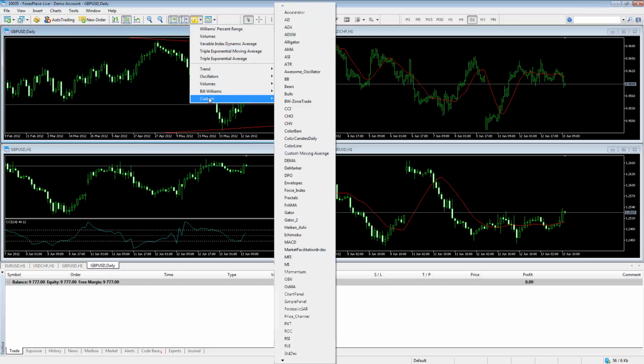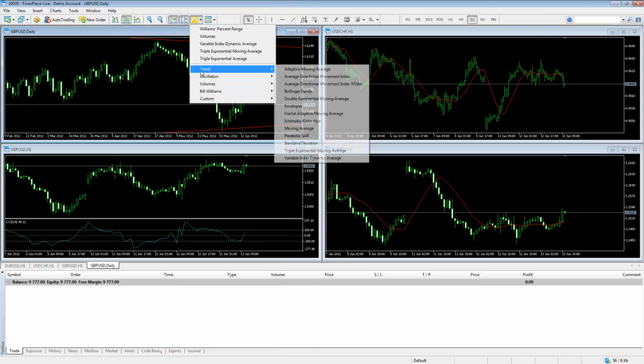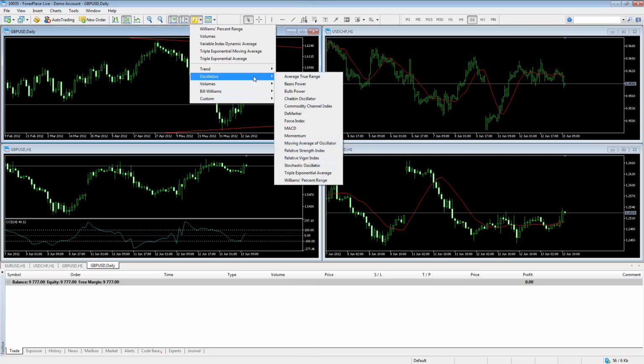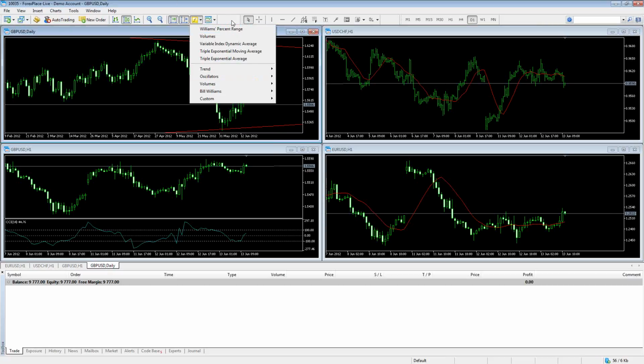You can see here that there are many custom indicators, and they added a few more indicators to the trend and to the oscillators. So in MetaTrader 5 there are more indicators, and we'll see shortly that they also added some more expert advisors, for example, to use.